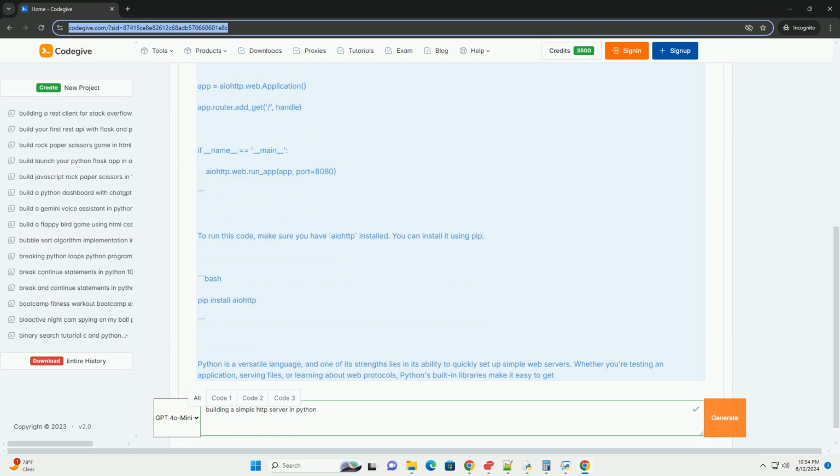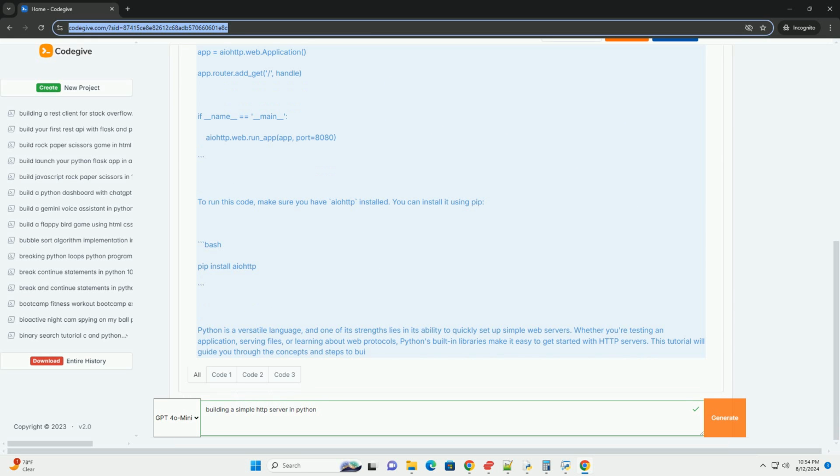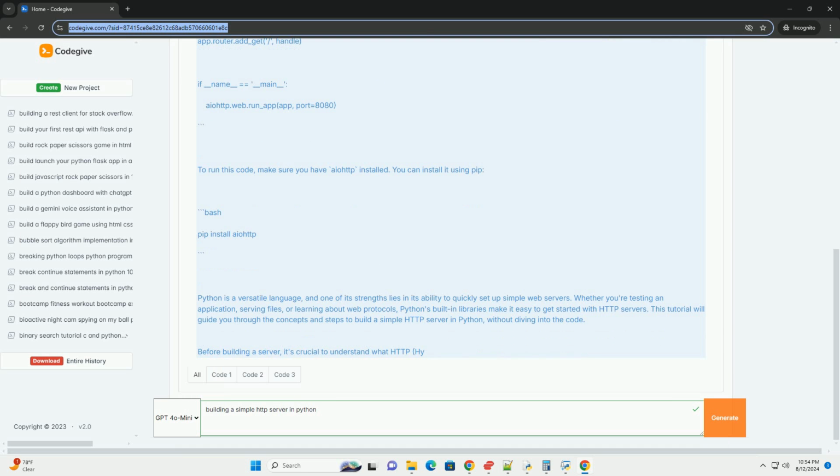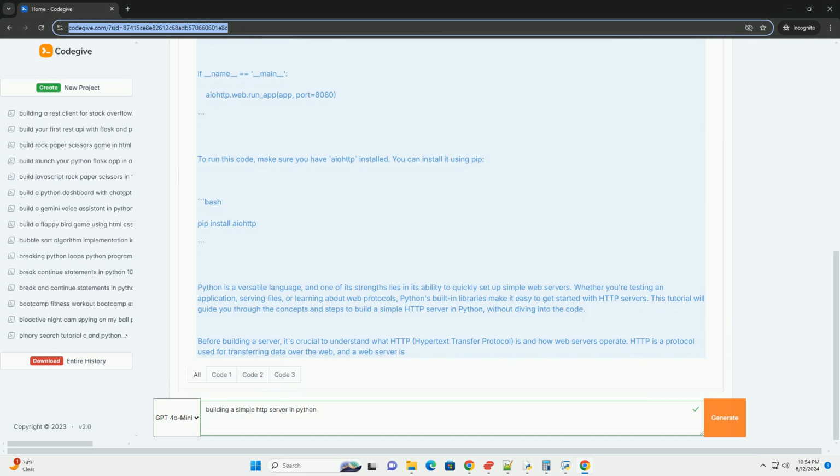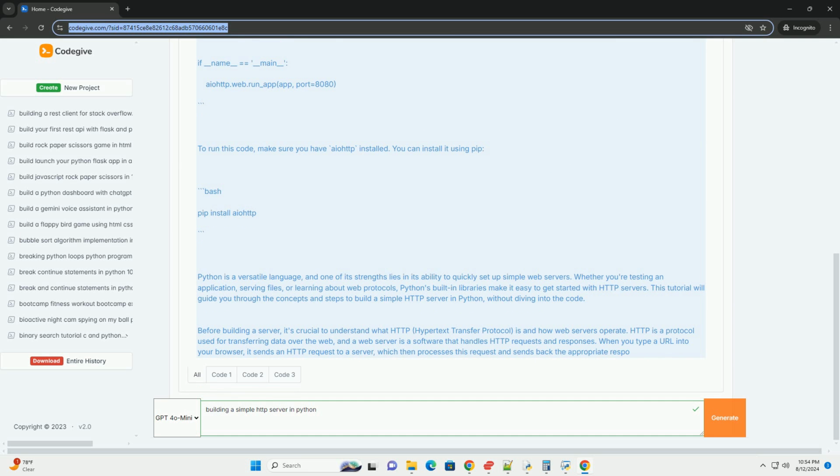Before building a server, it's crucial to understand what HTTP, hypertext transfer protocol, is and how web servers operate. HTTP is a protocol used for transferring data over the web, and a web server is a software that handles HTTP requests and responses. When you type a URL into your browser, it sends an HTTP request to a server, which then processes this request and sends back the appropriate response, usually an HTML page, an image, or a file.